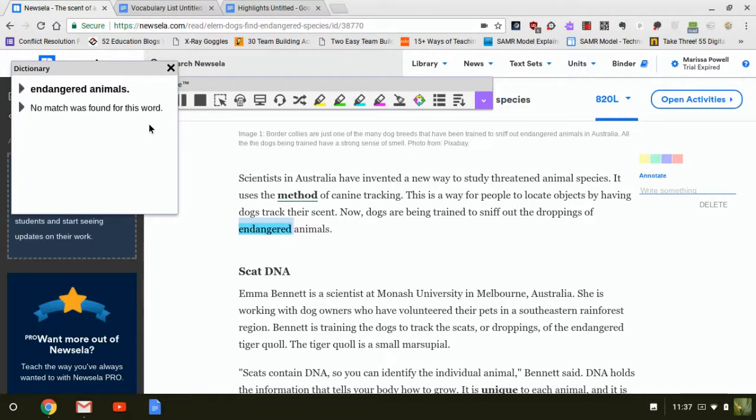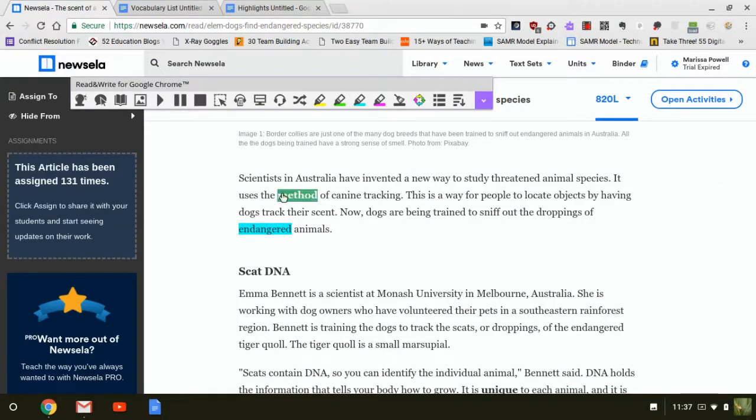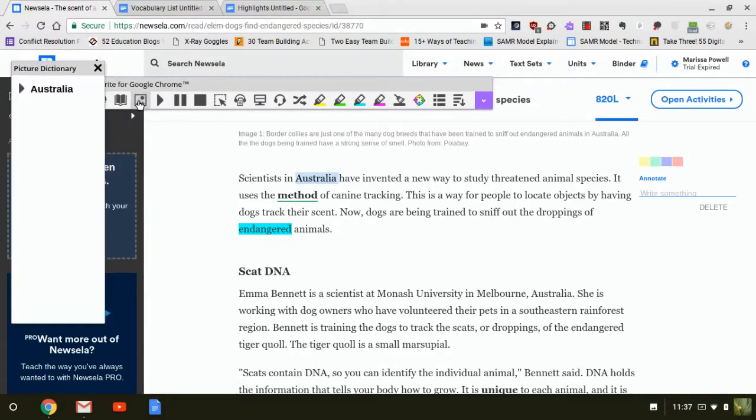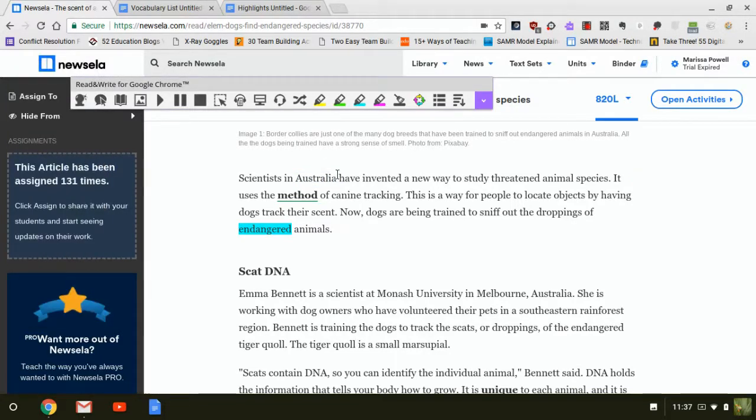I can also, we'll just highlight the word Australia and go to this picture one. This is a picture dictionary, so it will come up with a picture. So there's Australia's flag and Australia's continent, the picture of it. So one more time, if I highlight this word and go into the dictionary button, it will give me the definition of Australia.